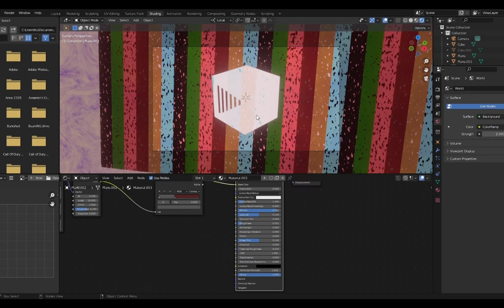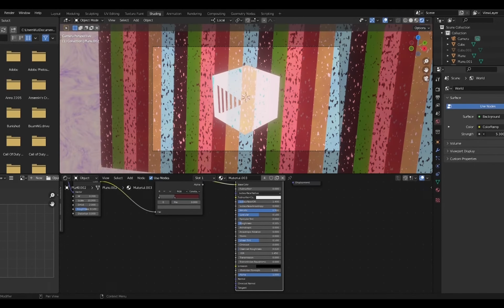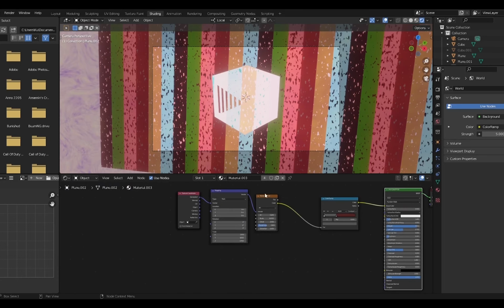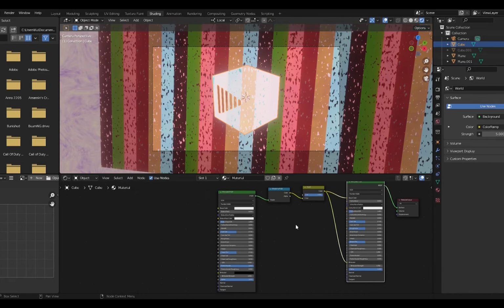So this is what we've got so far. It's not bad. It's a little bit too, yeah, you'll see what I mean. So we switch back into object mode and select this object.